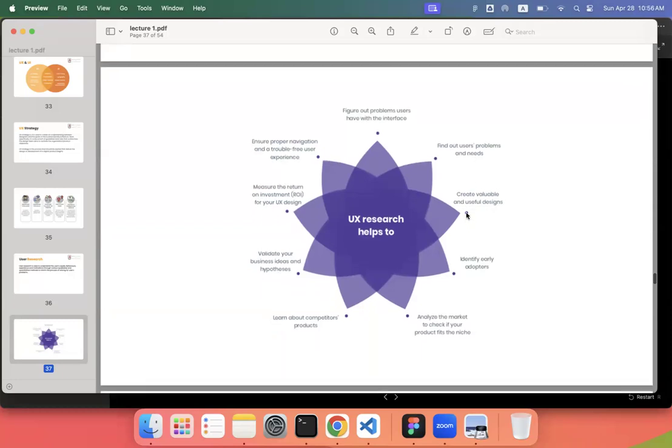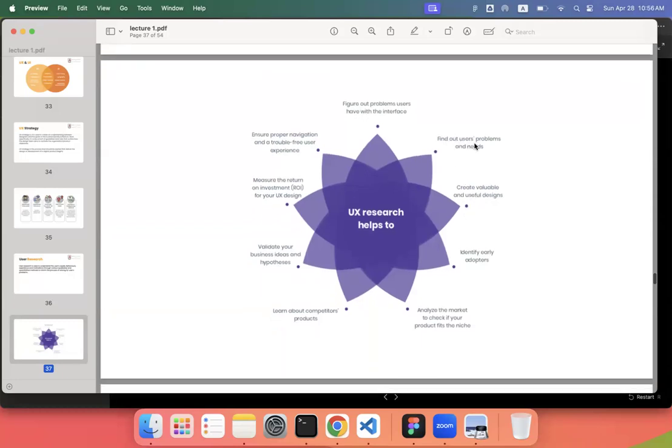Create valuable and useful designs. By understanding your users and empathizing with your users, you can then create valuable and useful designs. If you don't know about your end users, you don't have any idea about your competitors even, and you start off with your design, you are not trying to address any of the issues that users are currently facing. So always make sure to follow the process and create valuable and useful designs based on your research findings. So it is really important.